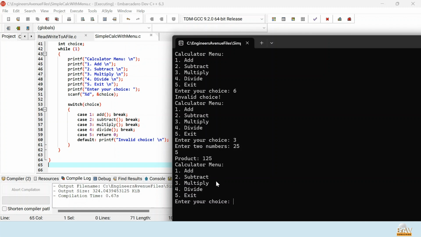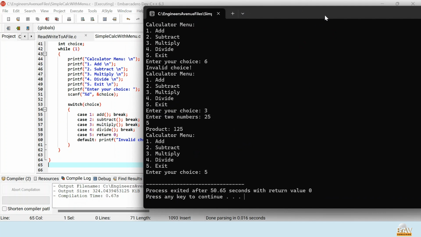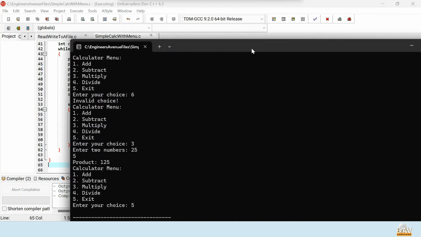So it is okay. Now if I press 5, it should exit. So 5, enter, and it has exited now, as you can see. So the simple calculator with menu has now been completed.